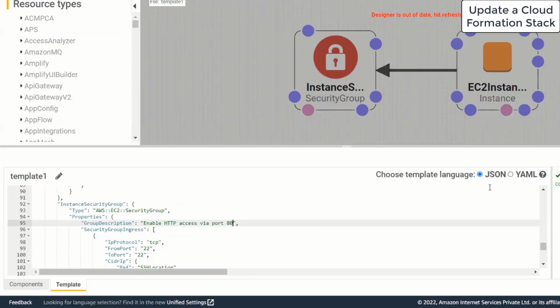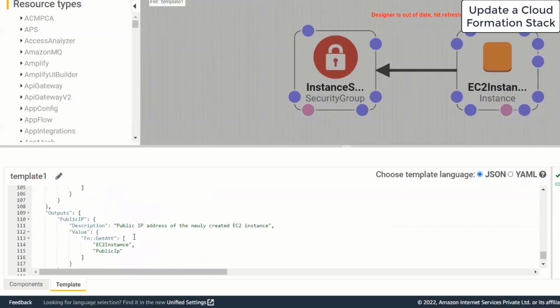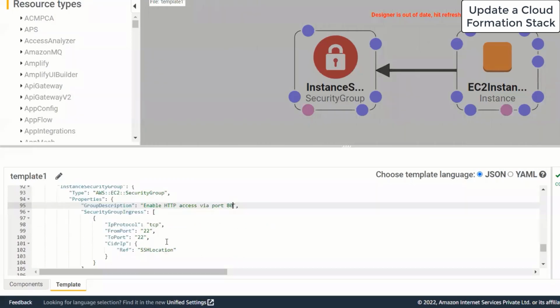Next, I'll come down, and let's see. Here it should actually be HTTP location. This is TCP, and instead of 22, it should actually be 80.